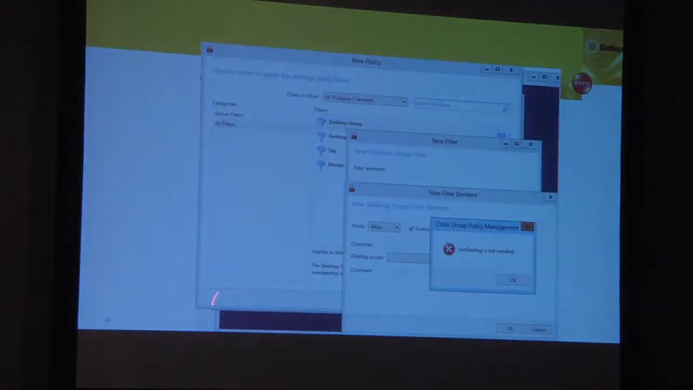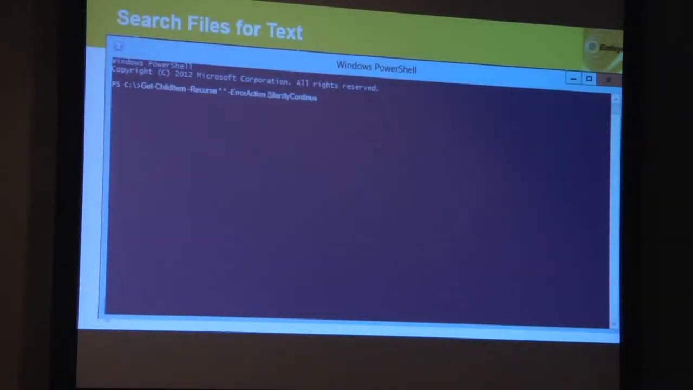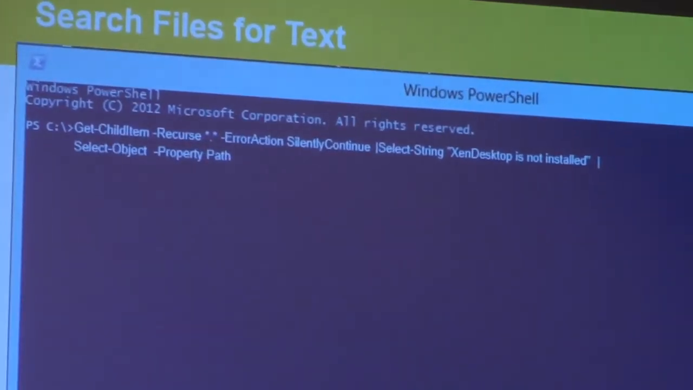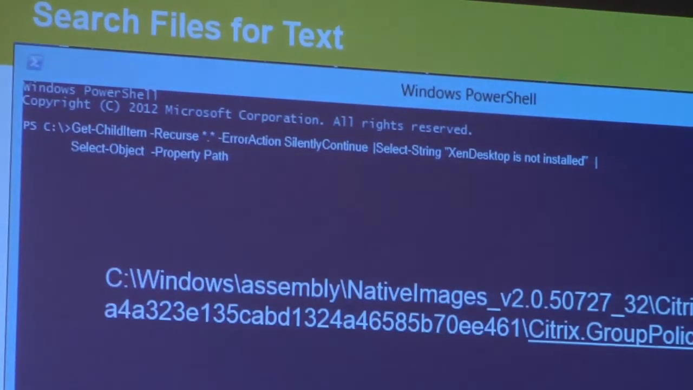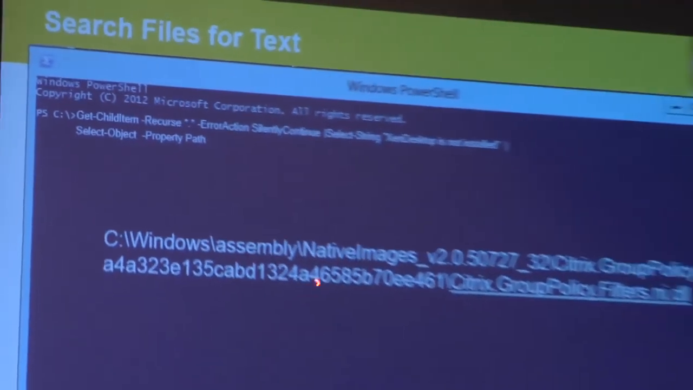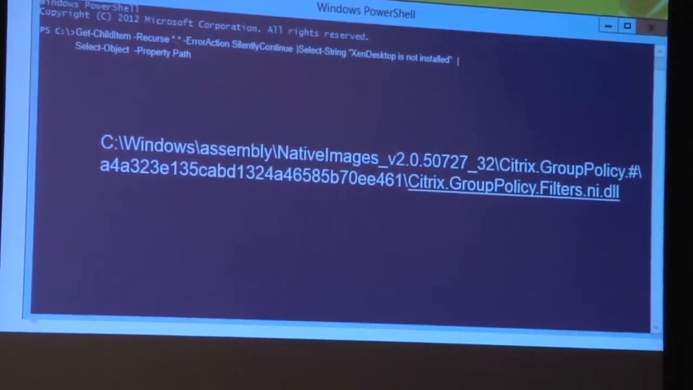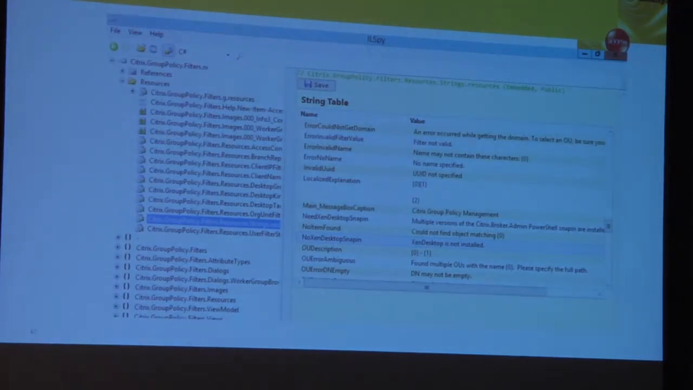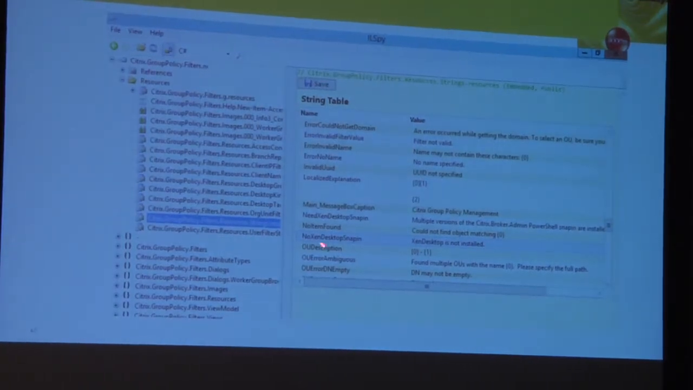So we have this error message, XenDesktop is not installed, which is not true. Let's search for this error message. You can use PowerShell to search for this string even in binary files, in DLL files or executables. It will find a DLL that is stored in the Windows assembly cache. You can open it using ILSpy and search for this string. You'll find that it's defined as a no XenDesktop snap-in variable.